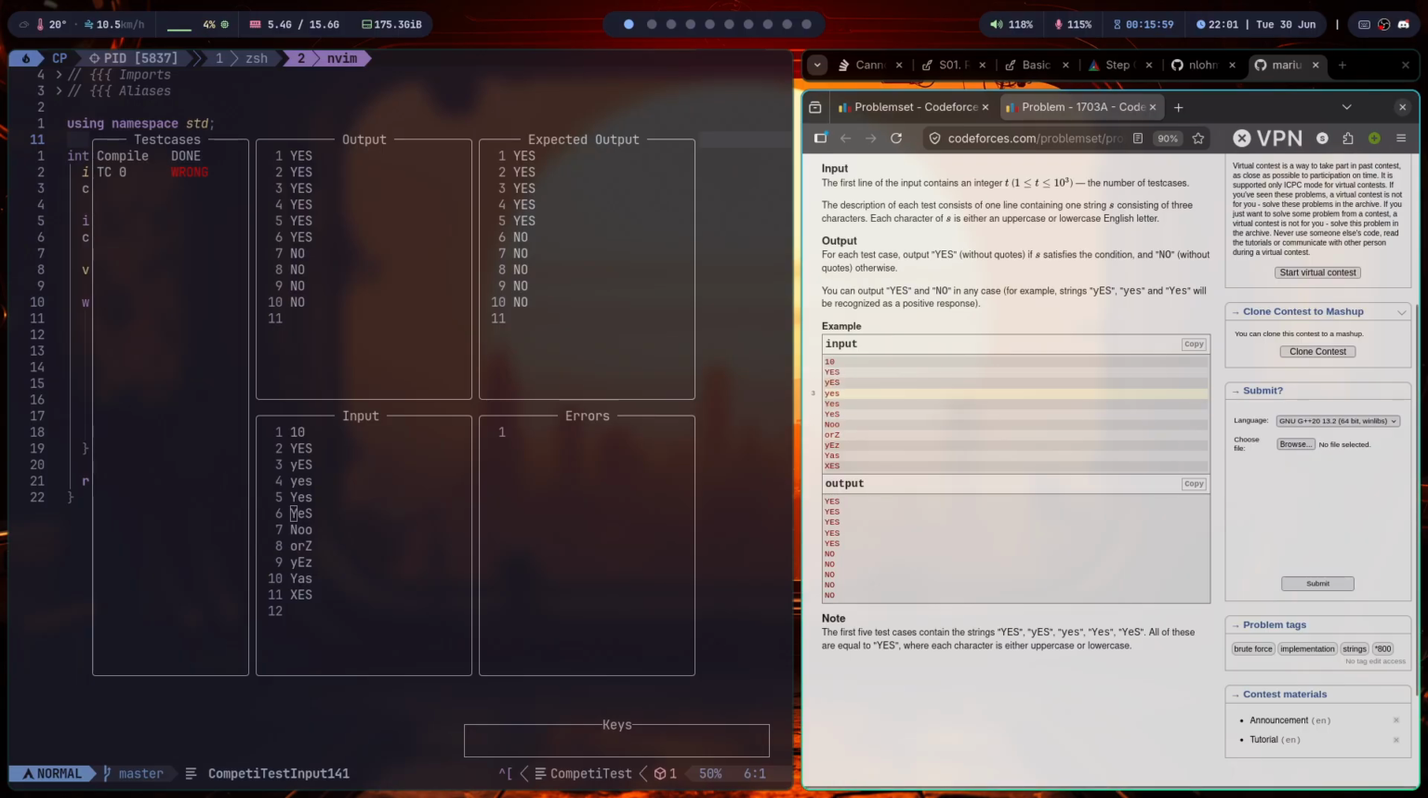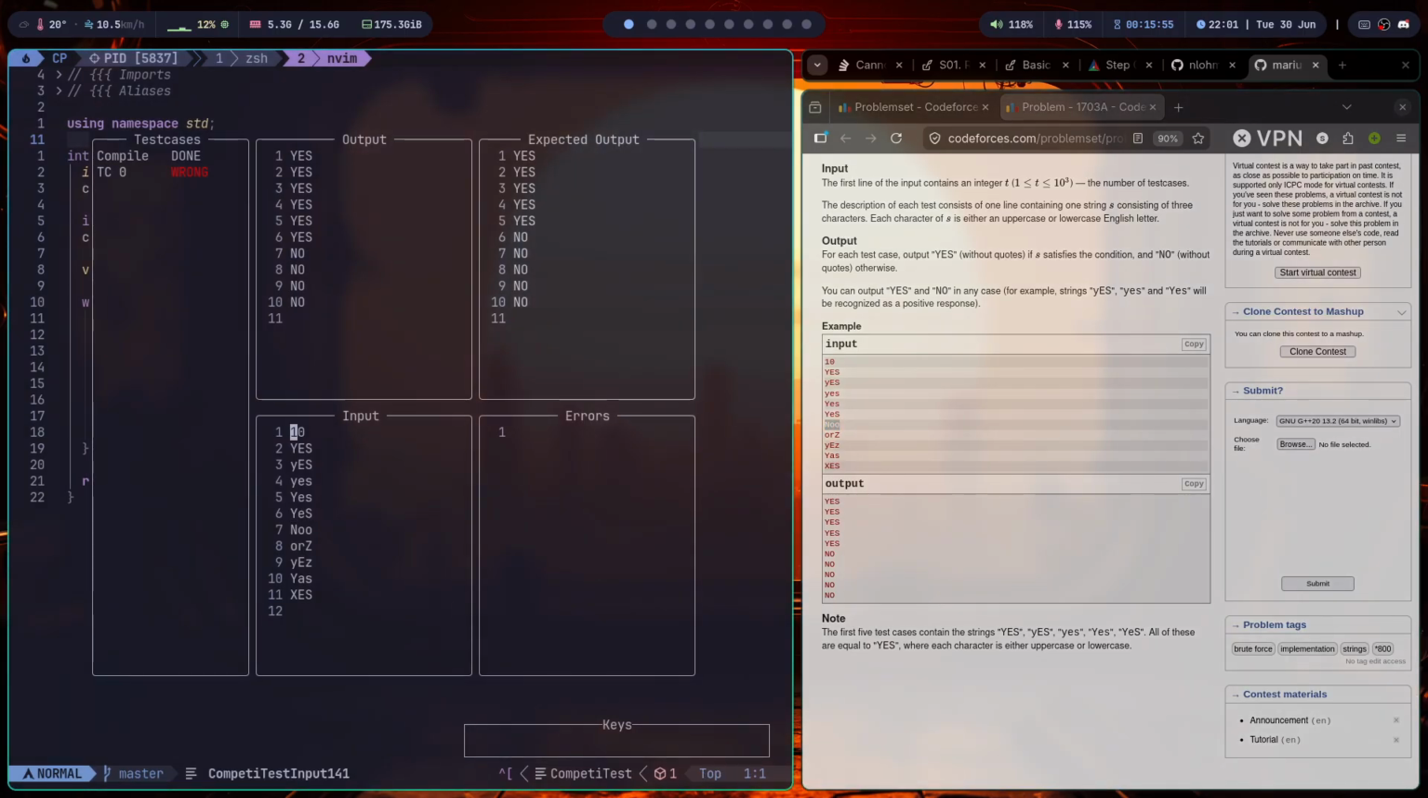One, two, three, four, five. Oh no, yeah, there it is. I started reading from here, sorry. 1, 2, 3, 4, 5, 6. So for the 6, yes. 1, 2, 3, 4, 5, 6. Ah, that makes so much more sense.